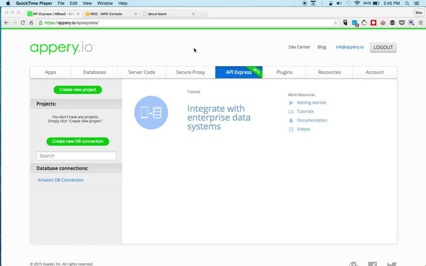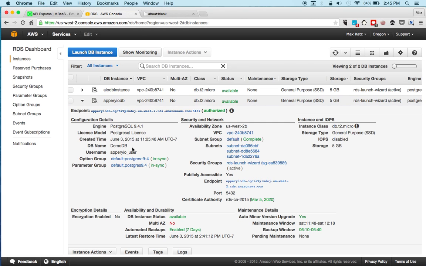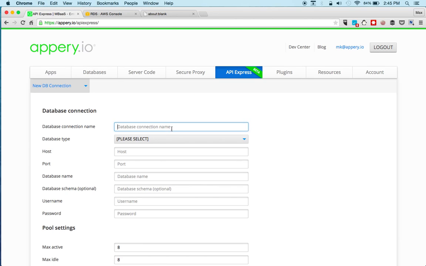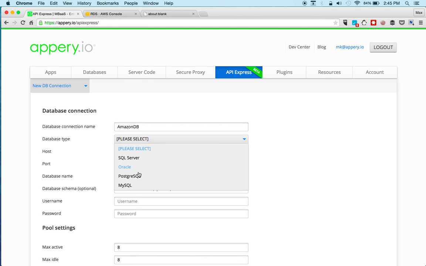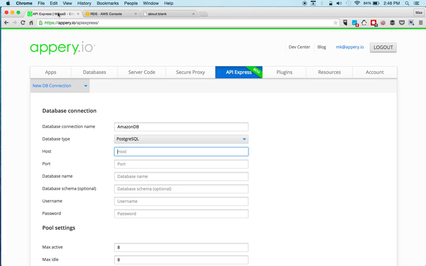So to start, we need to create a database connection. What I have here is a SQL database running on Amazon Cloud. Here's an instance, and there's a lot of information, but all we really need is this link endpoint. All right, let's go back and create a new connection. We're going to call this Amazon DB, then the database type, and the host. So we're going to go back and get the host URL. Now we don't need the port here, we'll put it right here. The database name is demo.db, and then the username and the password.